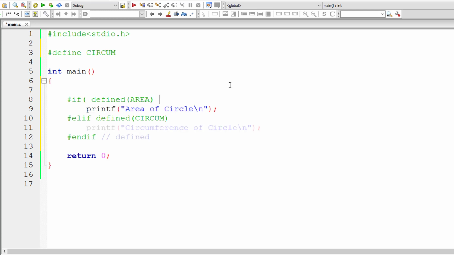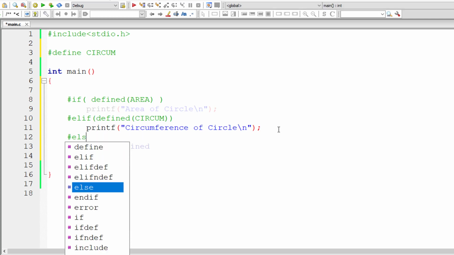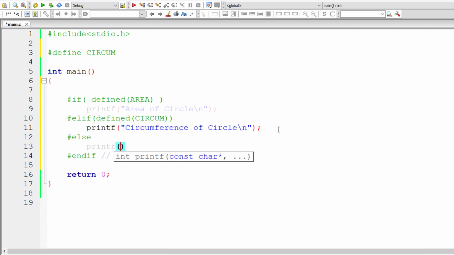You could also surround this defined keyword with parentheses. That's also valid syntax, by the way. So if both these macro names are not defined, then the code inside #else directive gets executed. In all these cases, I'm just writing single line of code, but imagine having hundreds of lines of code. In that case, you will save considerable amount of memory and space.